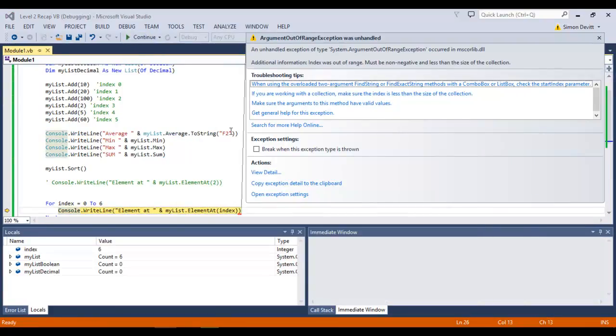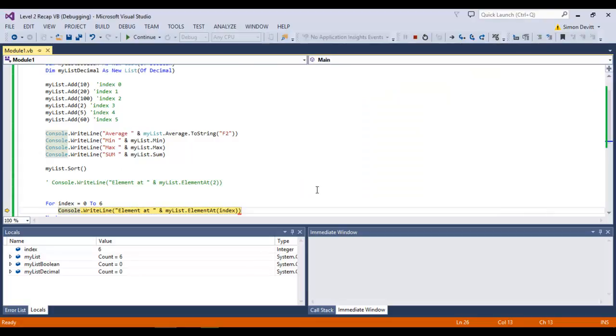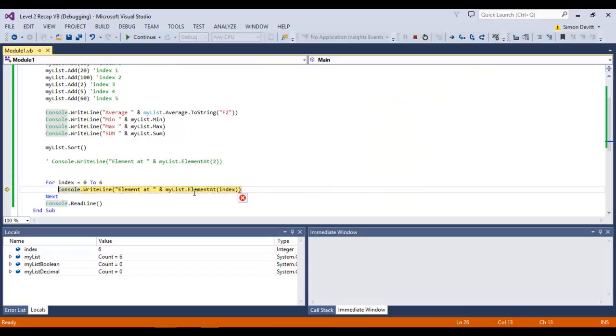Okay, so we'll be getting this error message which says argument out of range exception was unhandled. Whenever you see that, it pretty much means that we've gone too far past our list and it doesn't actually hold that many items. So in this case here it's got 6 elements being stored, and we were trying to go through and show element number 7, which is not available.